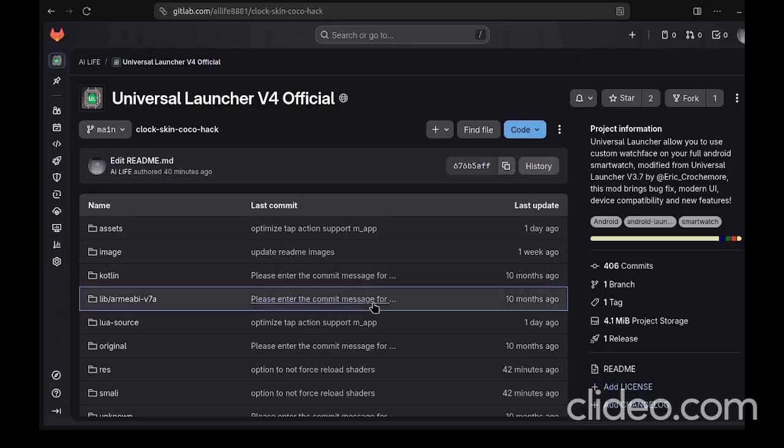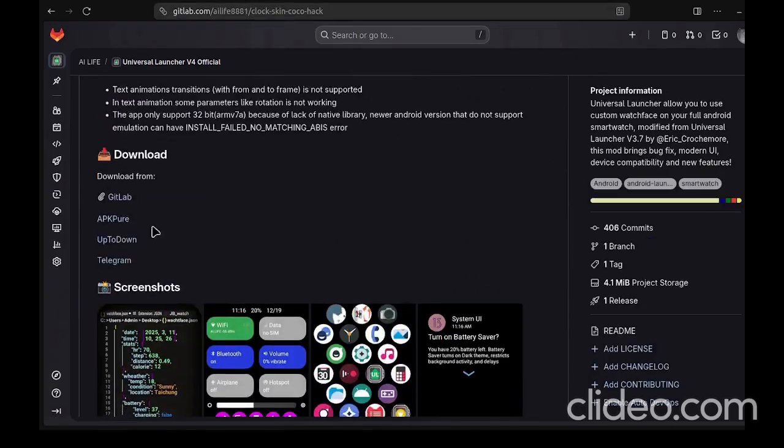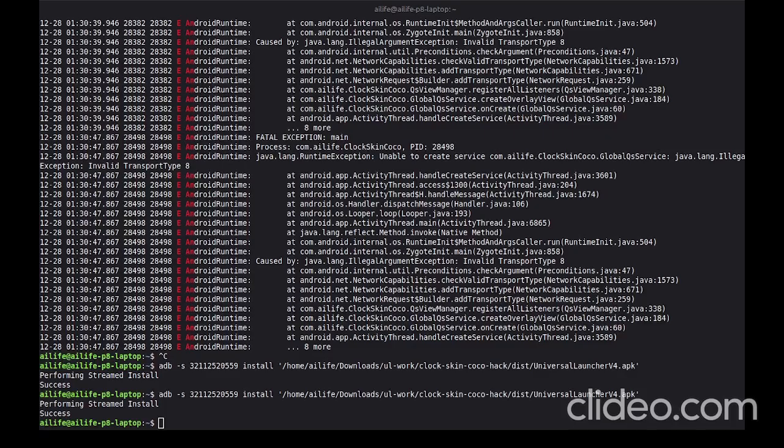Okay, now I will show you how to install it. The link will be in the description. Just scroll down. Here's a download section. It's suggested to download from GitLab. Just click this and it will download to your PC. You can just directly download it on the smartwatch too if you want. For now, I will install with ADB.